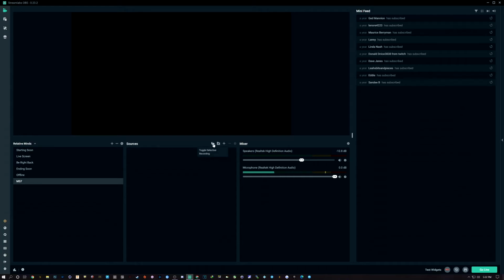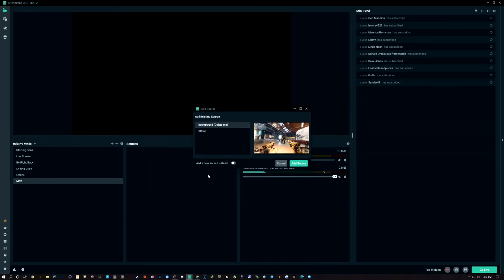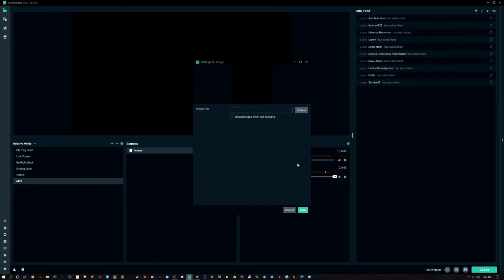What you would do, you can toggle selective recording. They have different options here. You can add a group, but what you want to focus on is add a new source. So from here, I'm going to add a standard image. It's telling me I can do PNG, JPEG, GIF, and so on. So I'm going to add that source. It says I can add an existing source, which I can do for a background, but I can add a new source instead, and I can do add source.